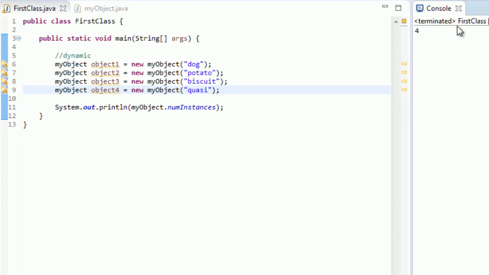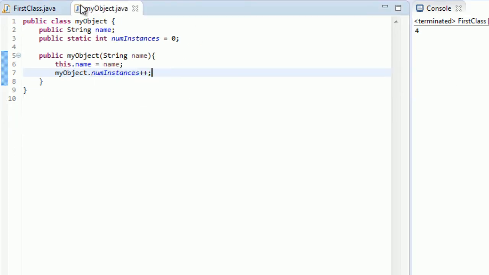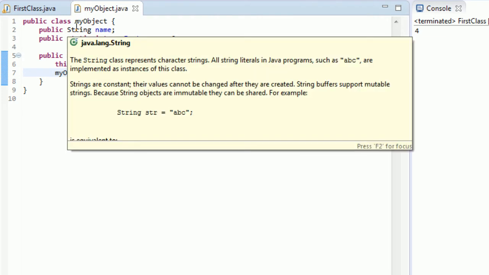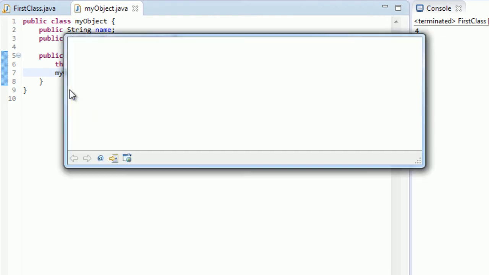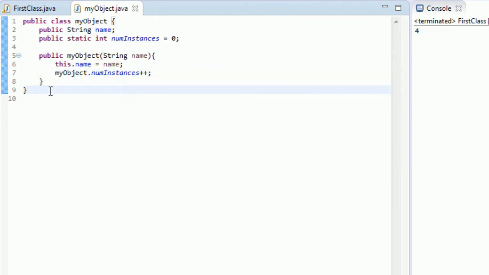I think this is a very, very useful mechanism, a very useful strategy to keep track of how many instances you have created of a class. And you can use this static variable in other ways as you feel fit. If some class has a variable that doesn't need to change amongst instances, more of just a property of the class itself.